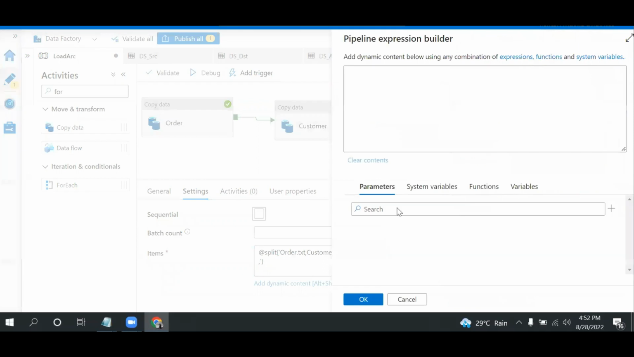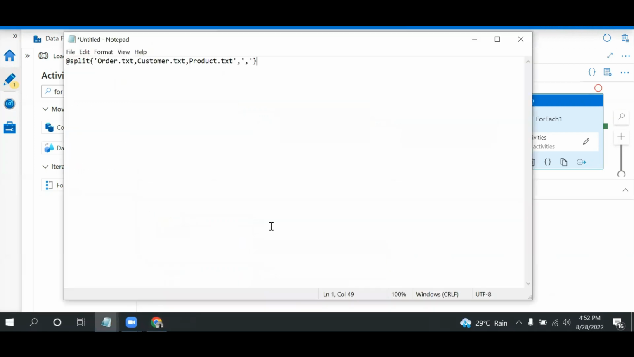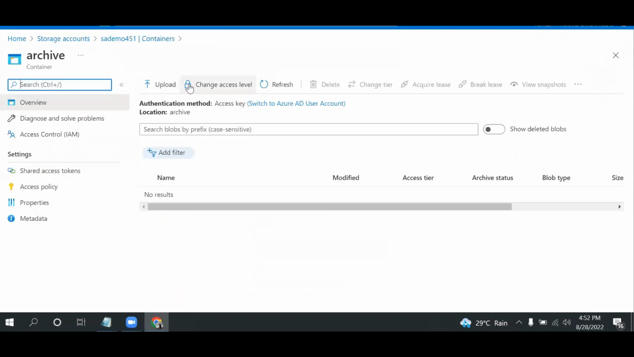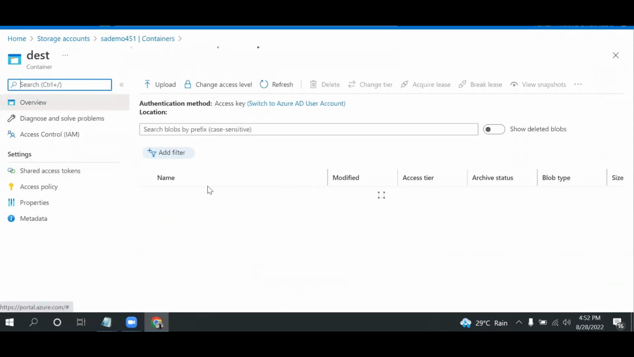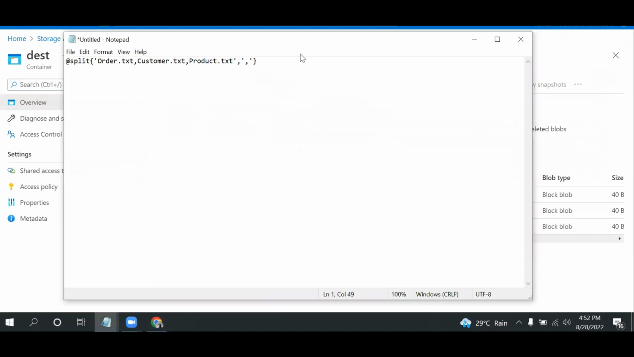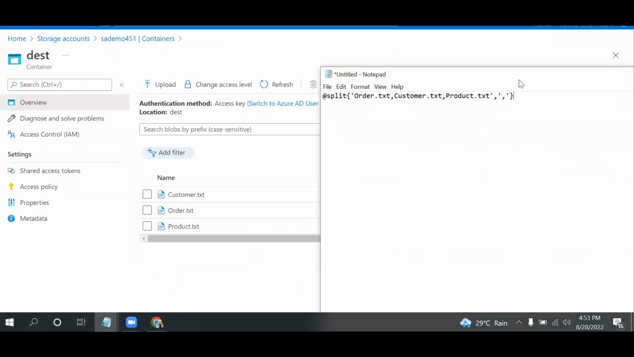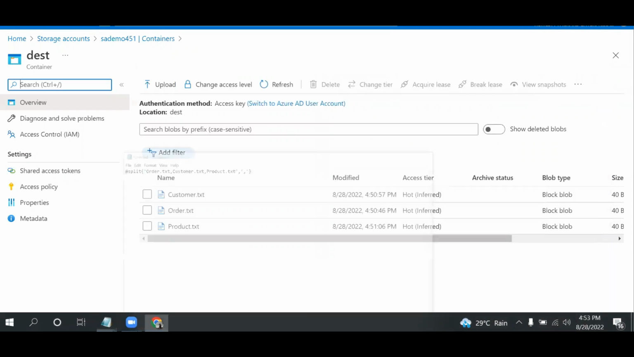So this would be my syntax for this one. If I copy this, let me show you. This is the syntax. Order dot text. Let me just double check the name. Move into the destination or source. So yeah, order dot text is fine, customer dot text is fine, and product dot text is also fine.